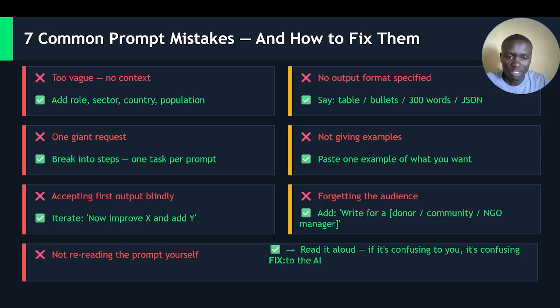So, okay, this is the data collection section. I want you to do this. This is the data quality section. I want you to do this. This is the M&E framework section. I want you to do this. So you just break it into steps, and then one task per prompt, right? If you want to work on the data collection section, one prompt, one task.